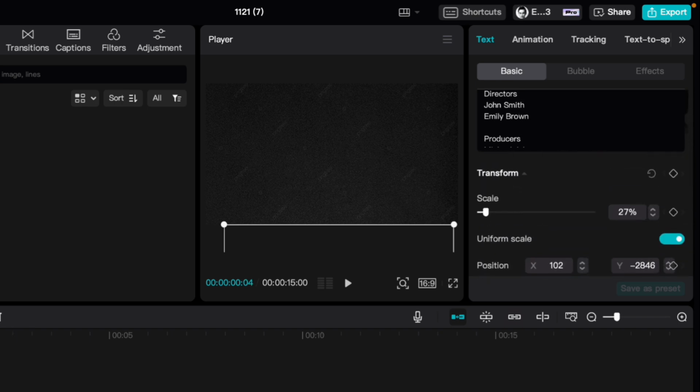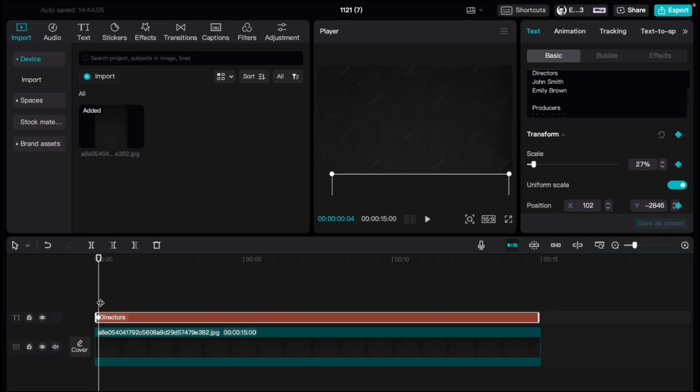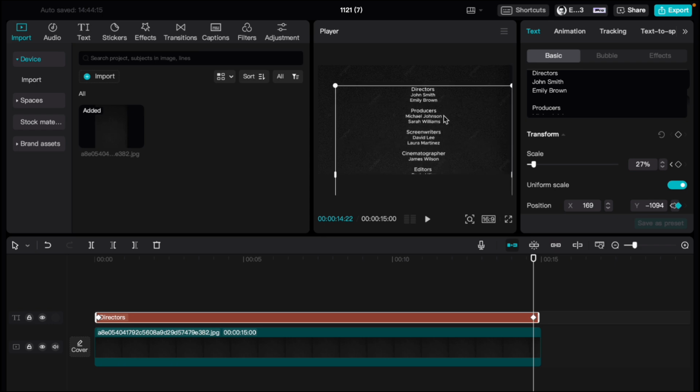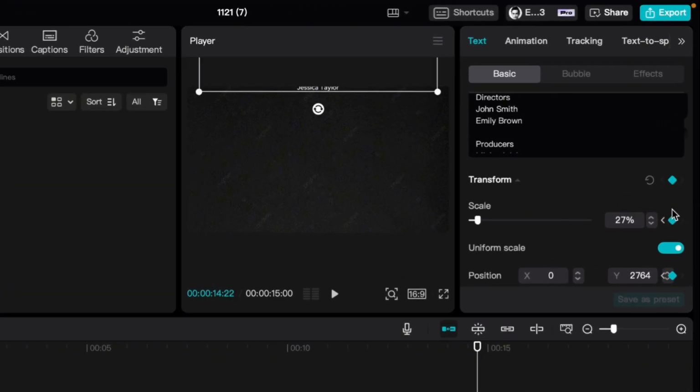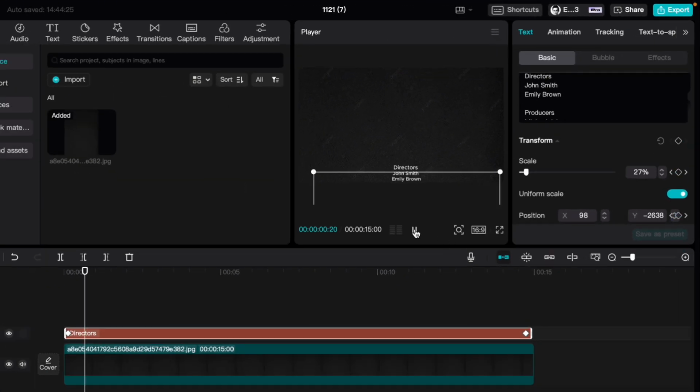Scroll down until you find the Transform option. Next to Transform, you'll see the keyframe button. Click it. Move to the end of the video and drag the text upward until it completely disappears off the screen. Add another keyframe at this position, and there you have it, your animated credit title is ready.